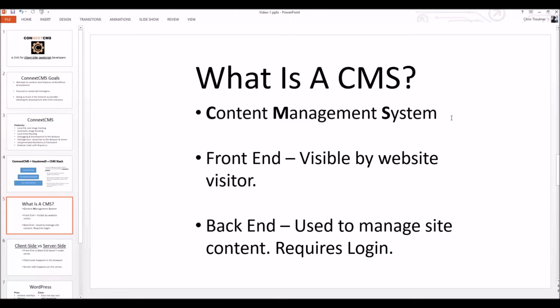CMS stands for Content Management System, and it's usually segregated by the two terms of front end and back end. So front end is the visible website that a normal user would experience, and then the back end is also done in the browser, but it requires a login, and that's why it's called the back end, that the website owner typically logs in, and that's how they manage the content on the site.